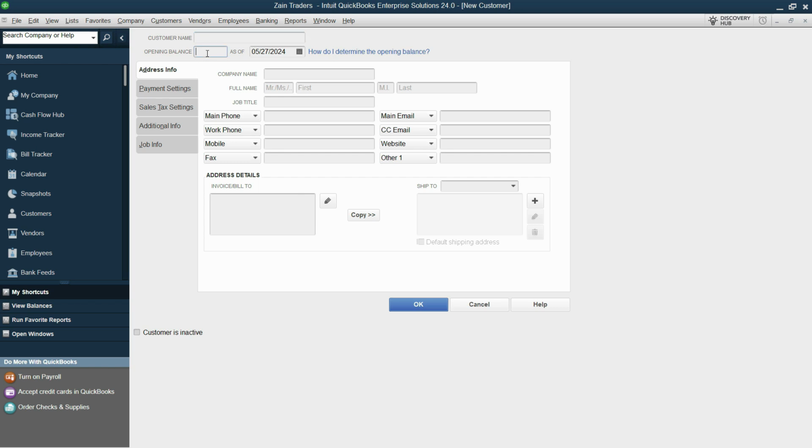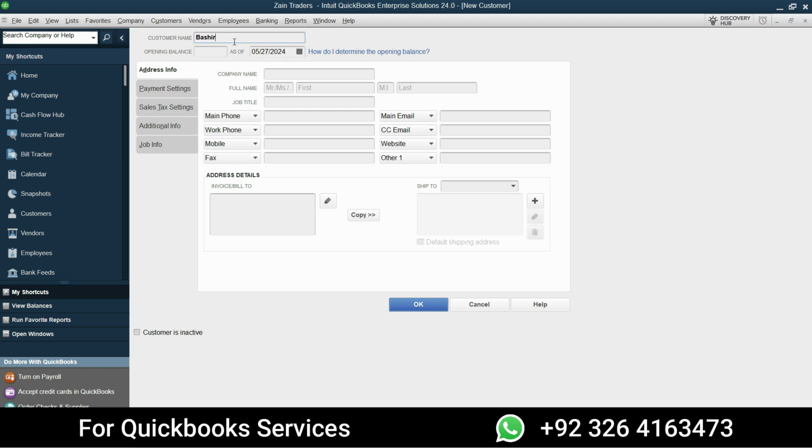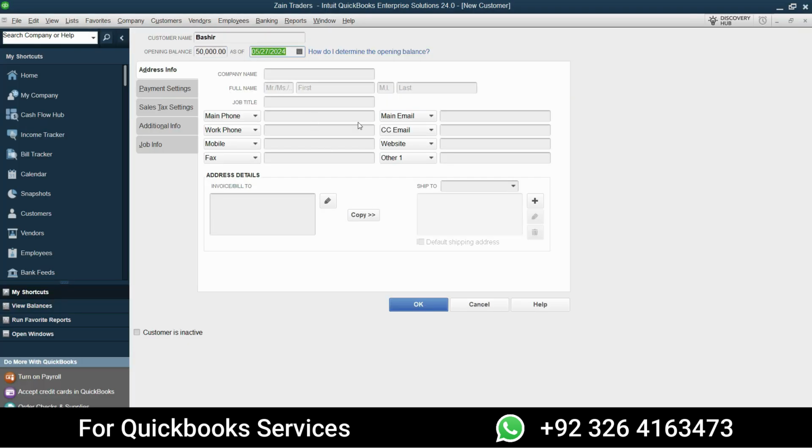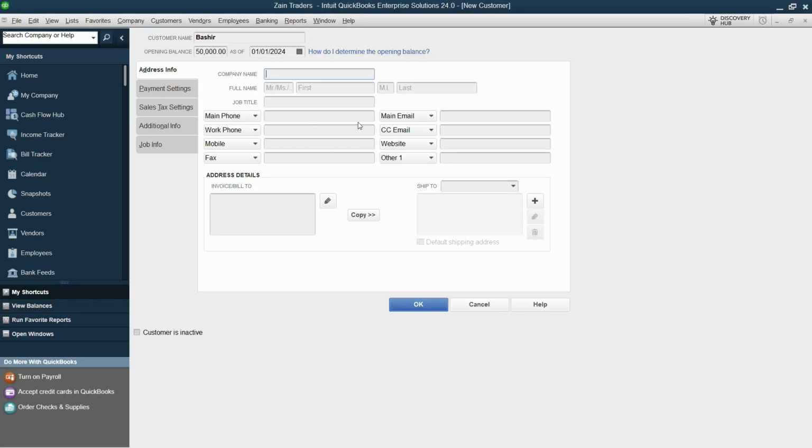I'll enter the customer name, enter the opening balances, and put the opening date here. Then you can enter the rest of the info in the address info. So first customer is Bashir. Opening balance is 50,000. Let's copy and paste that. And this is as of 1st of January 2024.